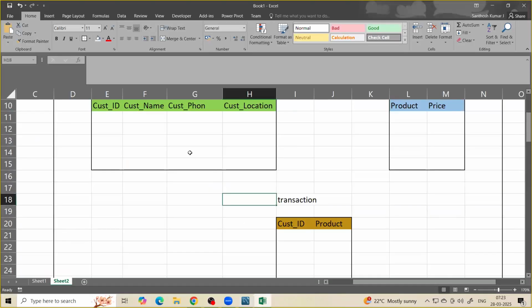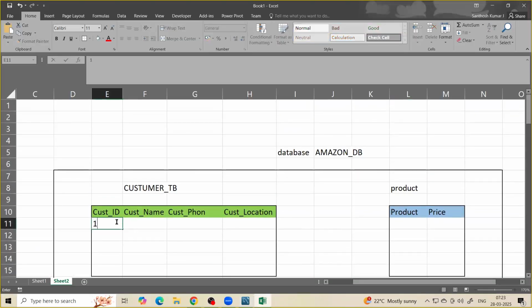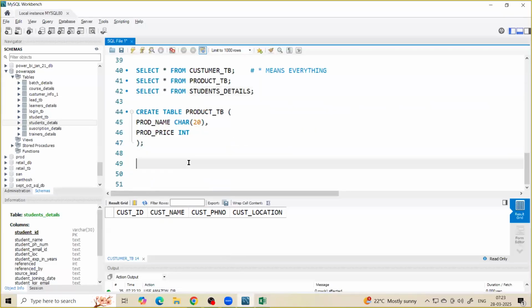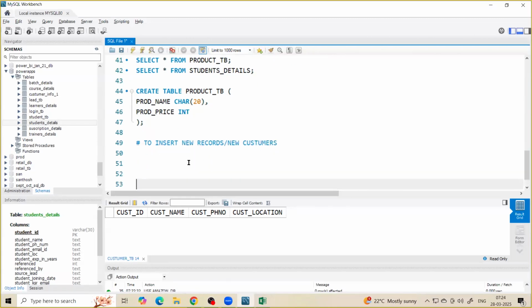Now the structure is there. Now I will enter customer ID, customer name, customer phone number, customer location. Now I need to go and insert the record. Now let's come back to this. The next step is to insert new records, or I can say new customers in this case, right? So inserting new records and customers was our next question, right?